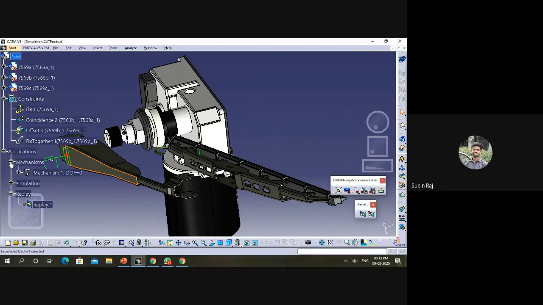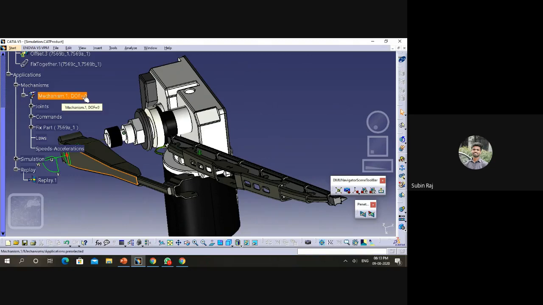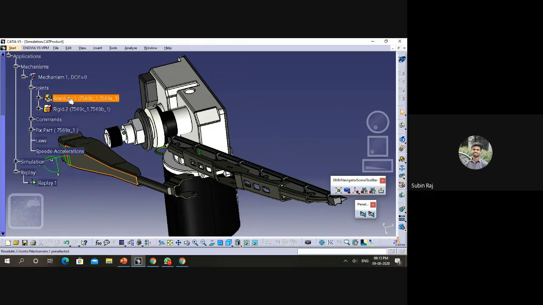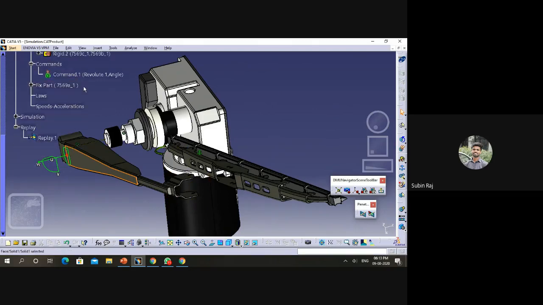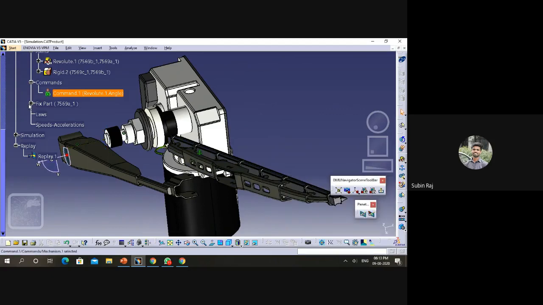Okay, here. So this is the one. This mechanism's degree of freedom is zero, which means the fixed component, and these are the joints. Firstly, I gave a revolute joint, then this cylindrical constraint, and a rigid joint. I gave it between this surface and this surface so that it will be fixed, and this blade moves according to this. So these are the two, and my command is the revolution from 0 to 140 degrees, and this is my fixed part, as I already said.